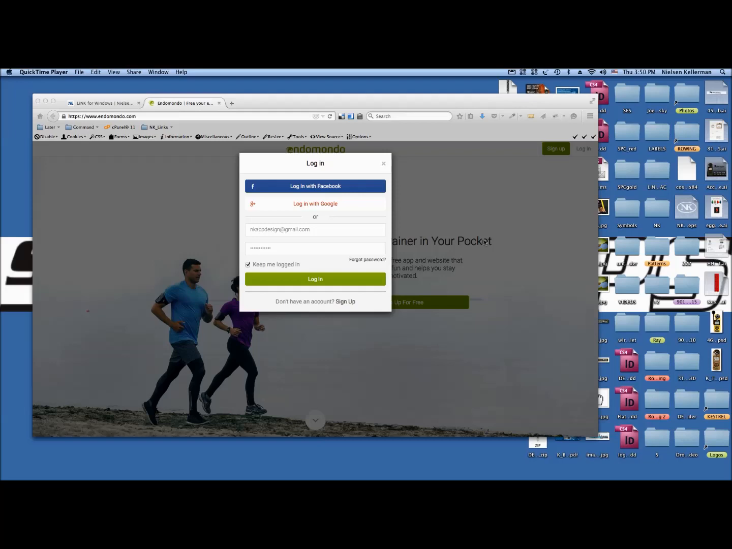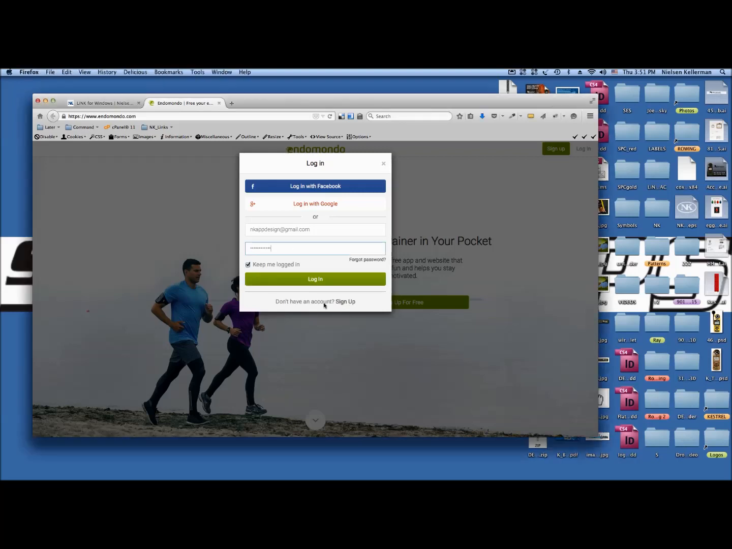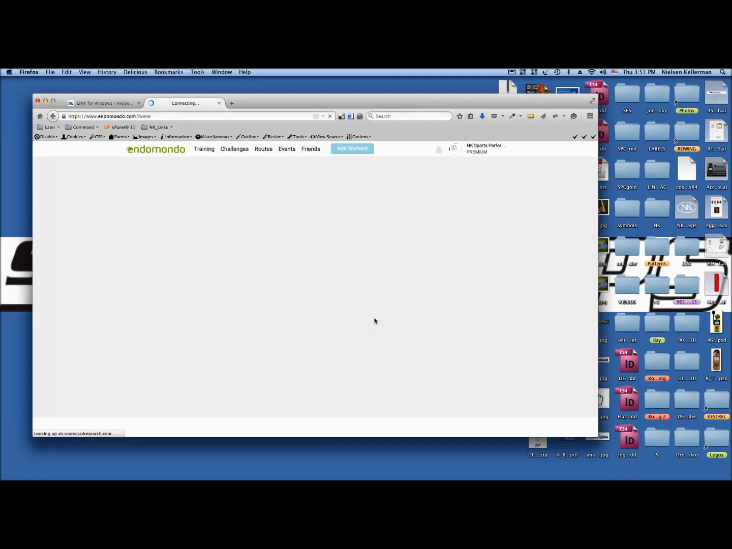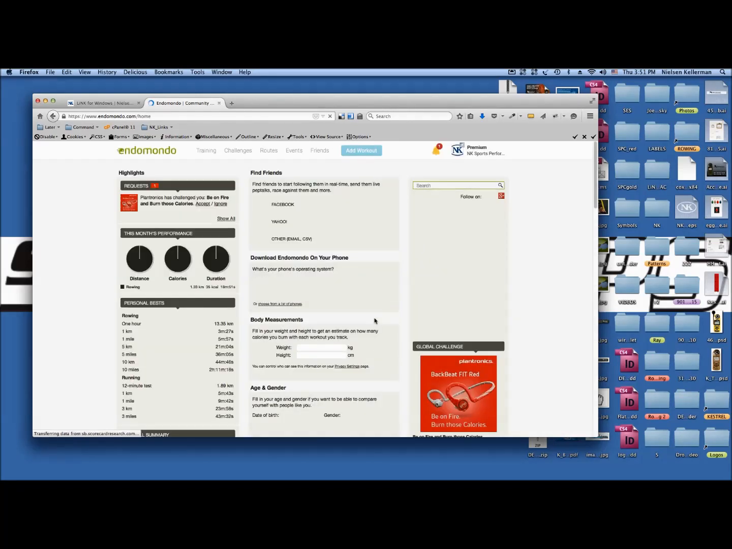So a lot of these sites are free, and I put in my information here. But if you don't have an account, you can sign up for a free account. You just have to create a username and password, and we'll log in. And what the fit file will do, it's actually capturing your GPS information during your training session.